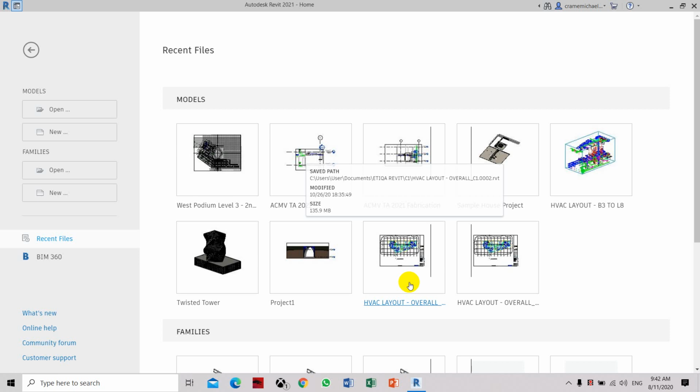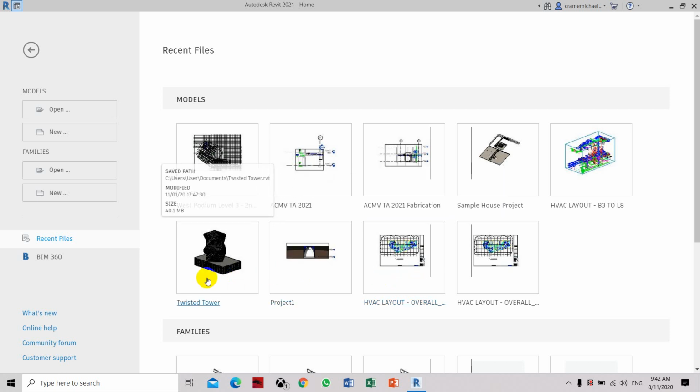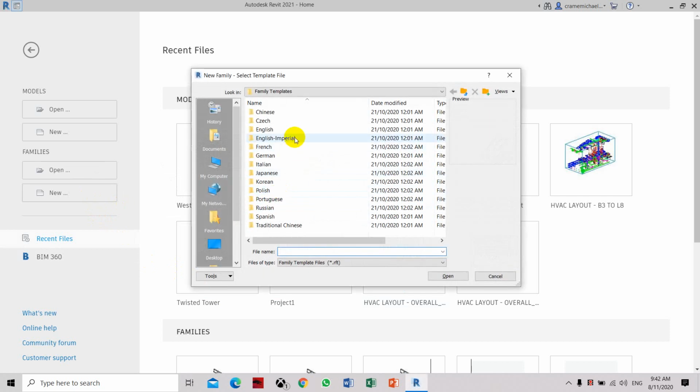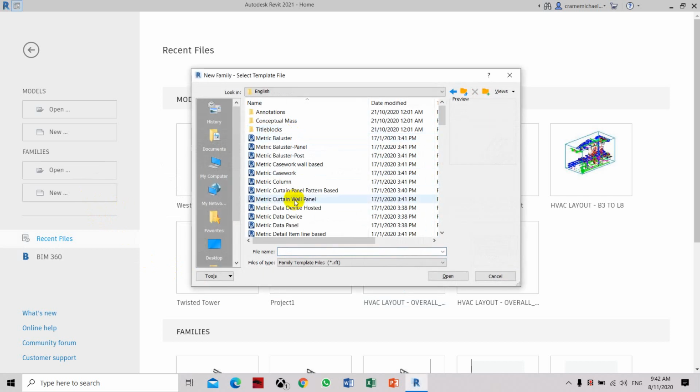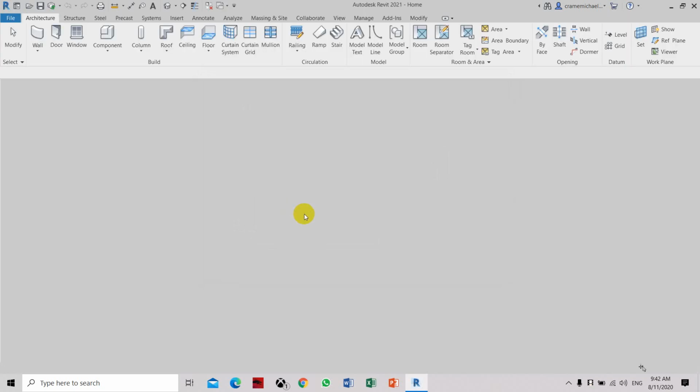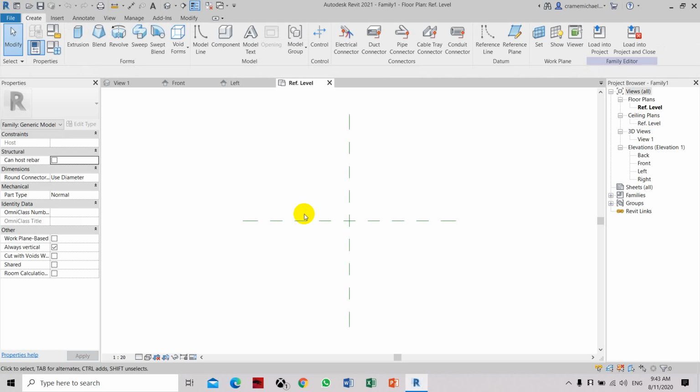How to create a VAV Box Family. We start with opening a new template for families. Click New, click the metric folder, go to a search for the metric generic model. In this reference level, we have to create the parameters and reference planes of the shape of the box.